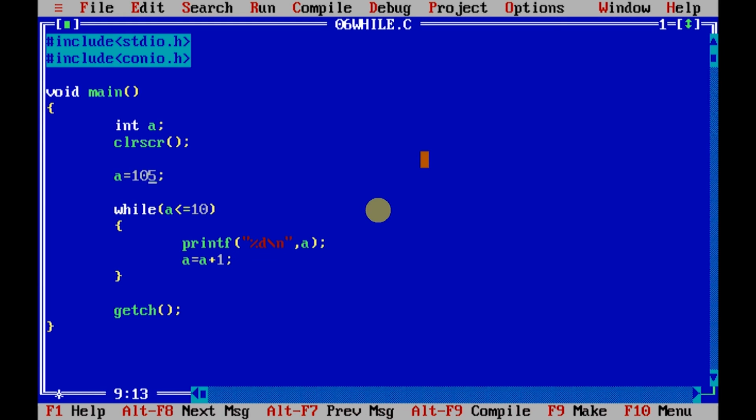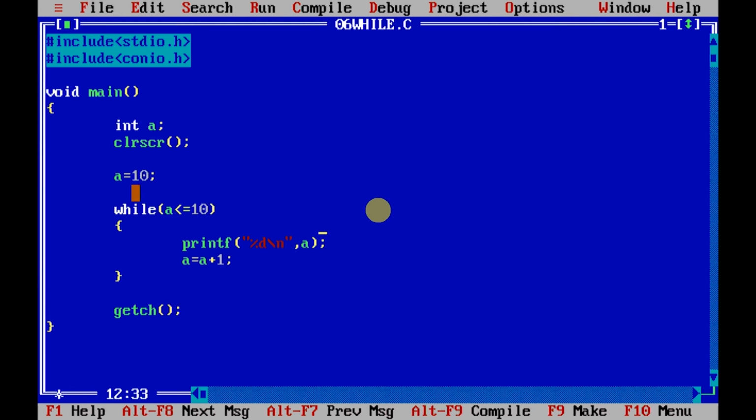Now let's try to change this to 10. 10 is less than or equal to 10, so it prints the value 10 and it comes out of the loop after this as it becomes 11. Now let's try to change this value to 15. What will be the output of this program?